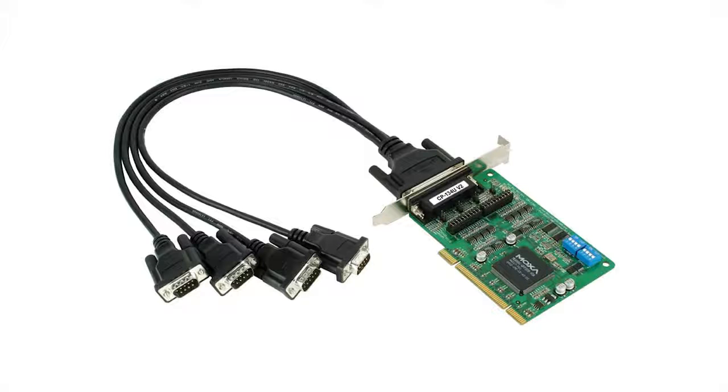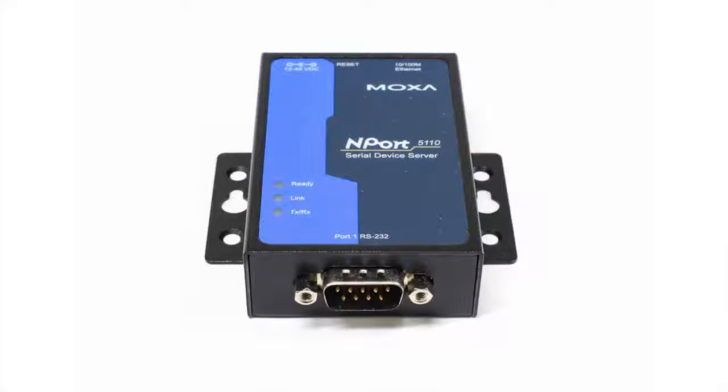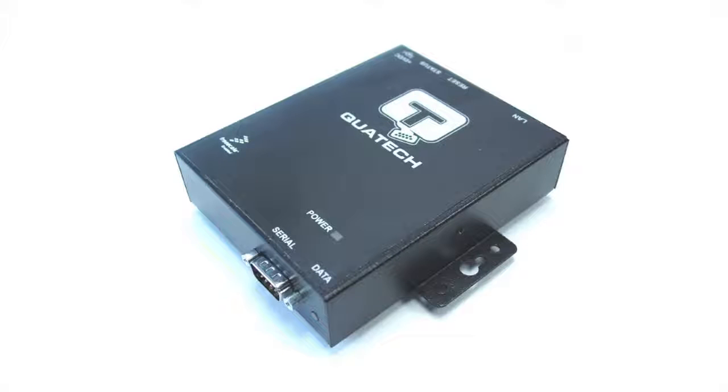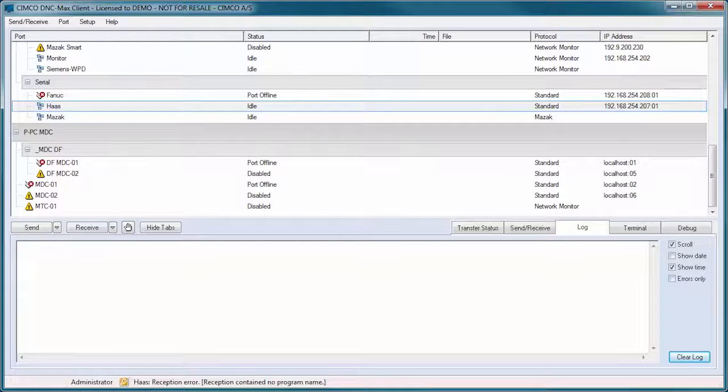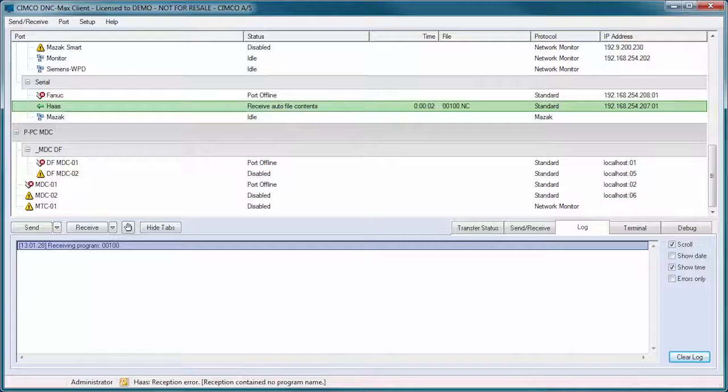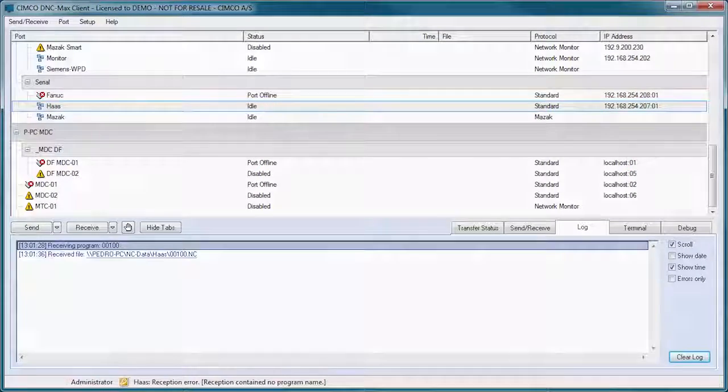DNC-Max supports from 1 up to 4,000 simultaneous ports for DNC or drip feed when combined with industry-standard RS-232 communications hardware from companies such as Moxa, Quatec, Digi, and others. From the one-man operation with a few CNCs to the corporate enterprise with multiple remote facilities, DNC-Max offers performance, scalability, and reliability.